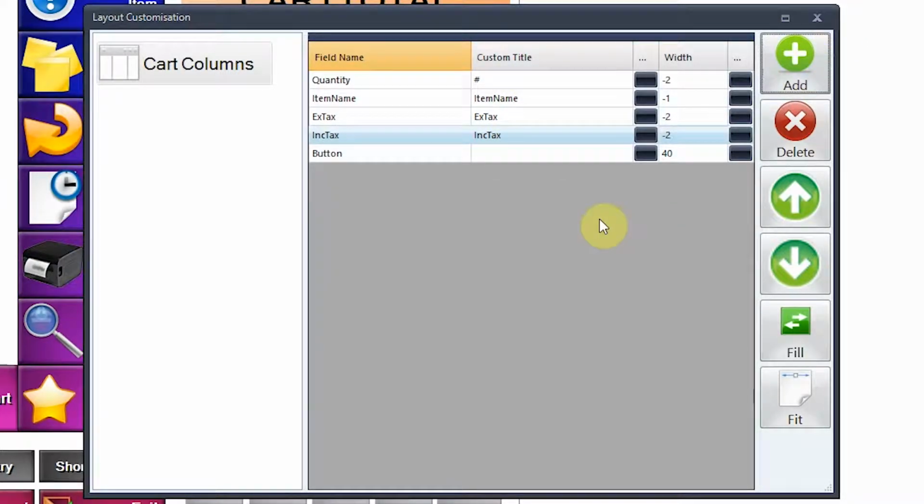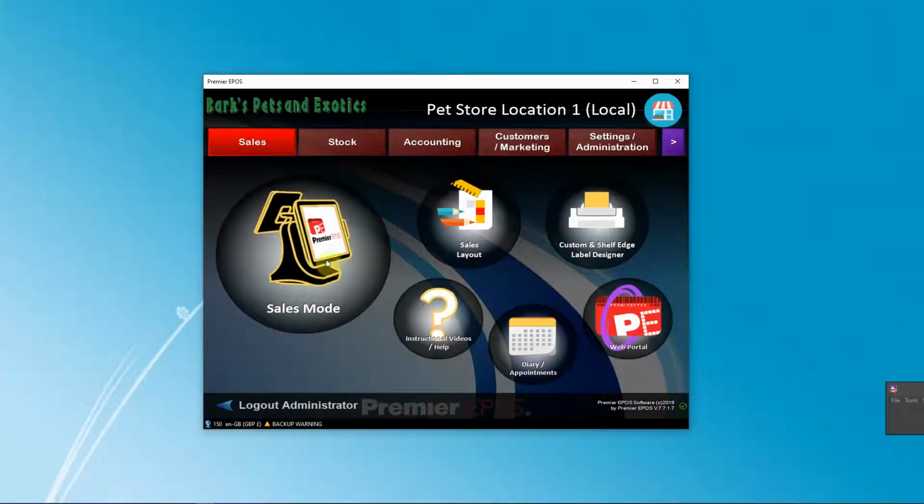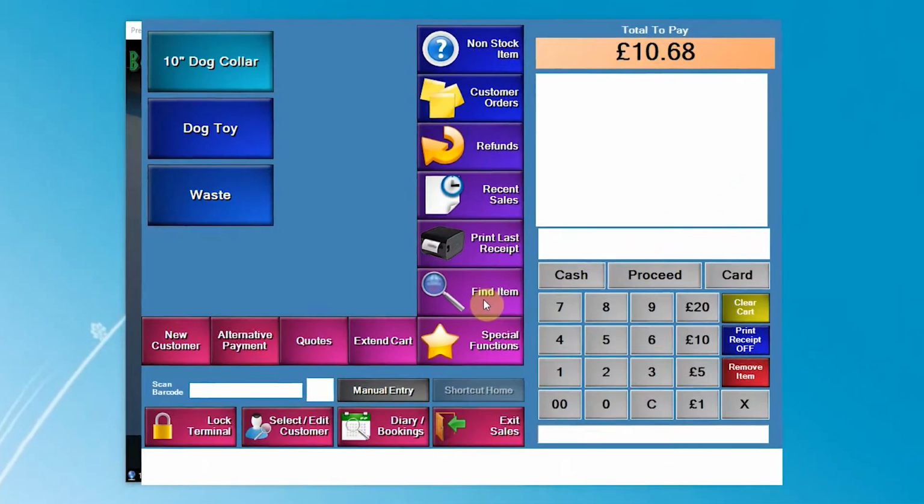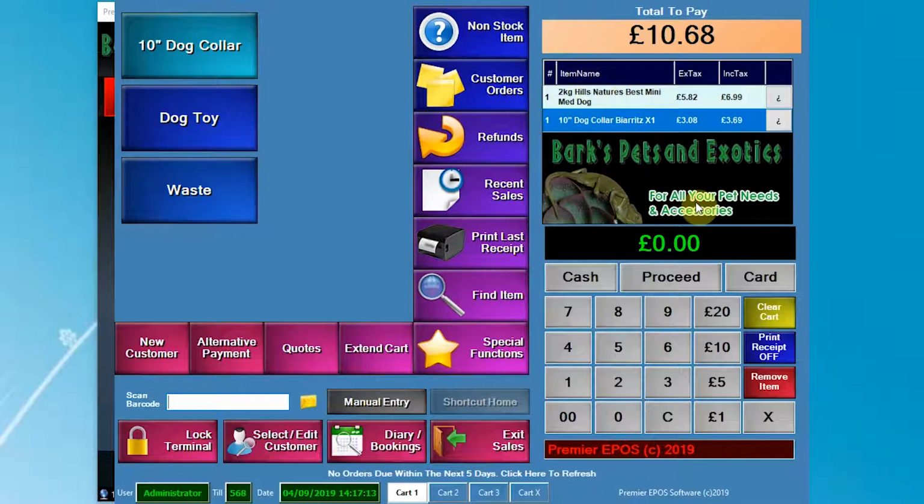If I close this and reopen my sales mode, there we go. We've got some added columns in here now, with the ex-VAT and including VAT all in one area. As you can see what I mean by the 40, that's probably the best size for a finger press. You can make it smaller, but I wouldn't suggest it.